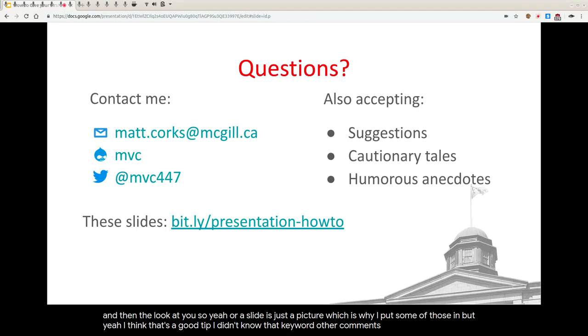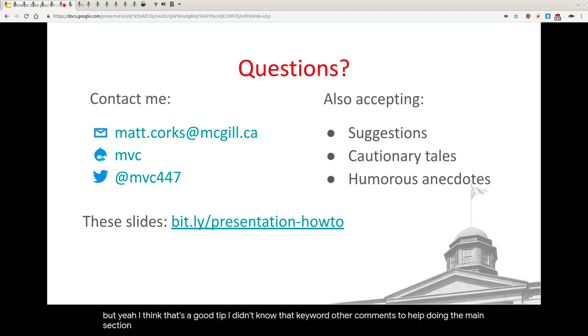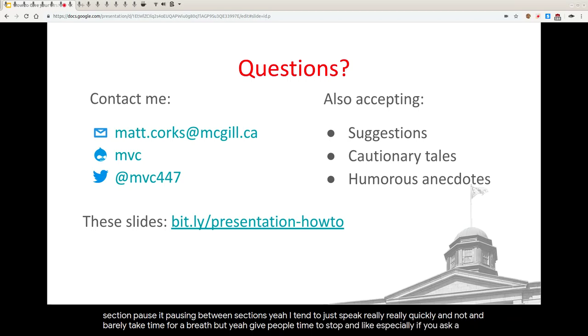I think pauses could be very useful too to help delineate main sections of the presentation. Pausing between sections. Yeah, I tend to just speak really, really quickly and barely take time for a breath. But give people time to stop and, especially if you ask a question, give people time to stop and think about it. That's a good point. Make it digestible.